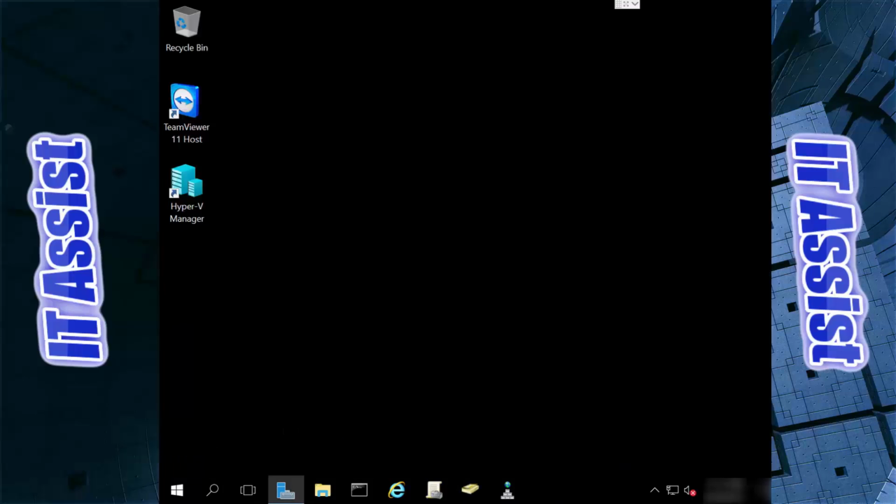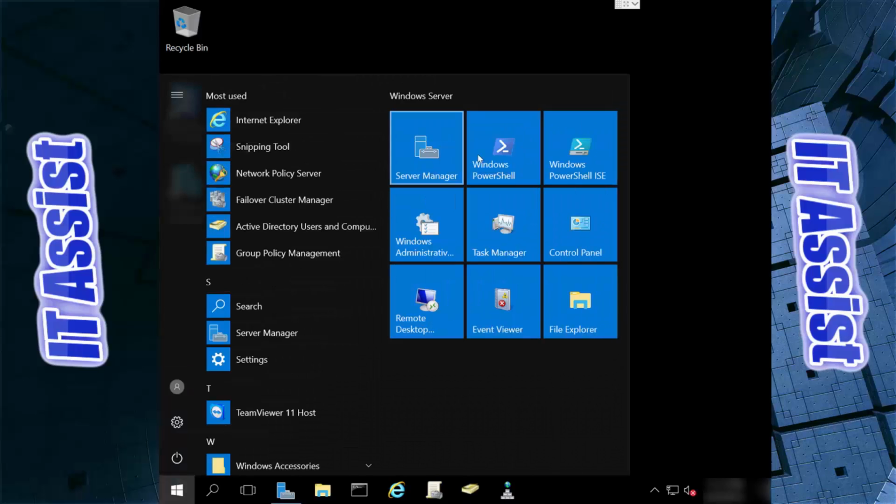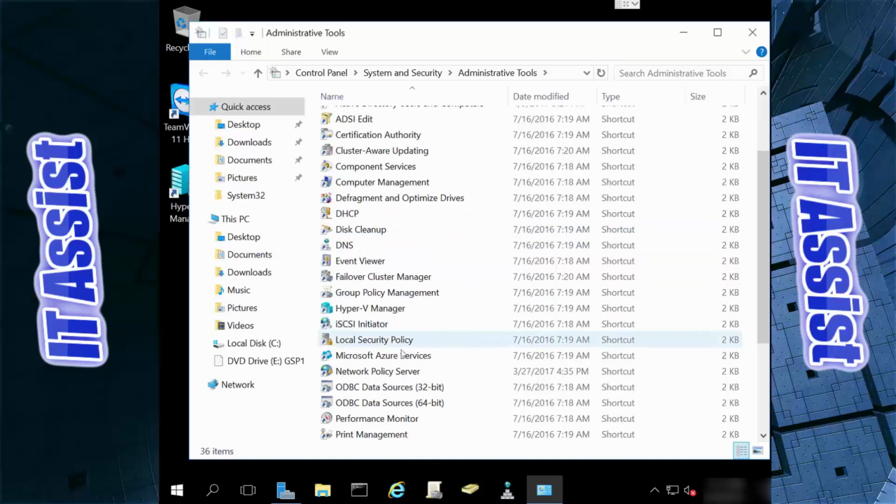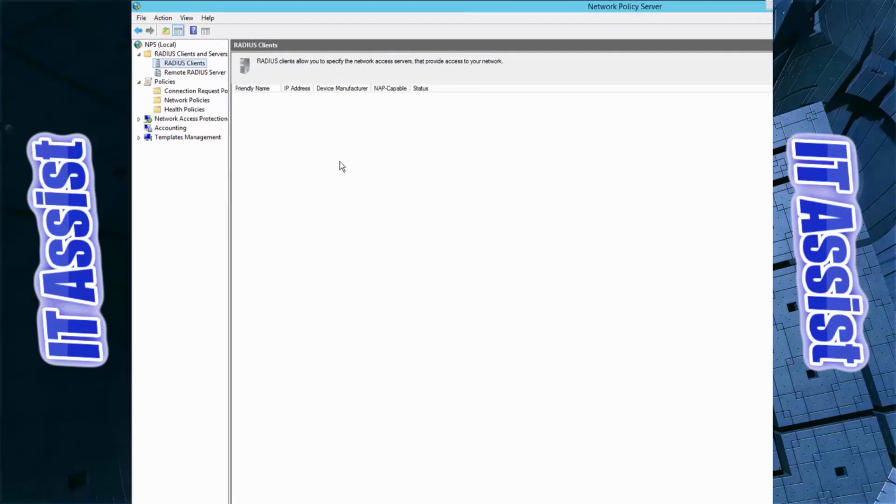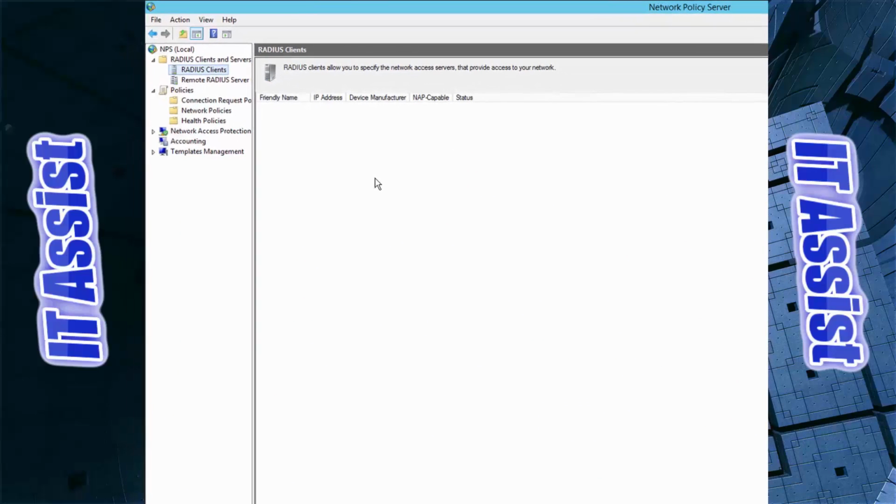So what I'd like to do next is set up the RADIUS server. This is going to handle the authentication. So if we open up our start menu, we go to Windows Administrative Tools, and we're going to go ahead and open Network Policy Server. And as you can see, the Network Policy Server has not been configured. It's just kind of a blank slate for us.